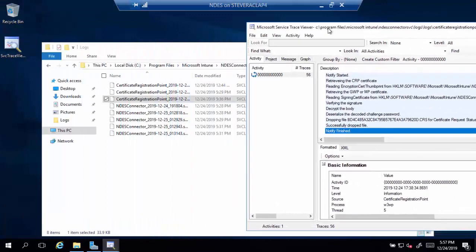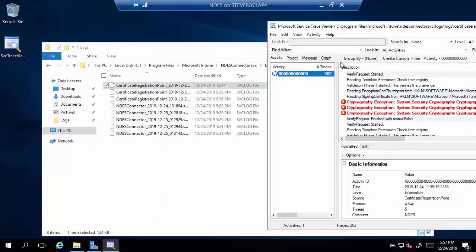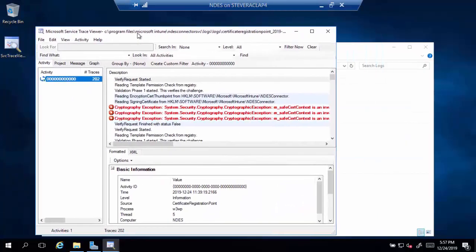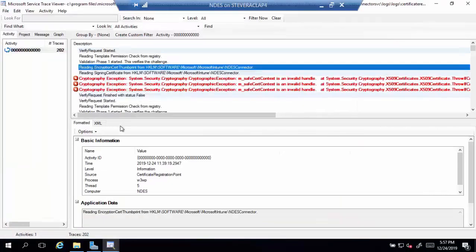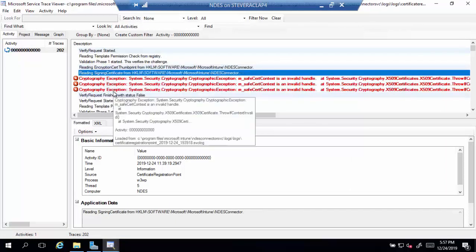The one I encountered at first was, I think, this one. Let's load. Yes. And so what you see here is reading encryption cert, reading signing cert, and then exceptions, right?